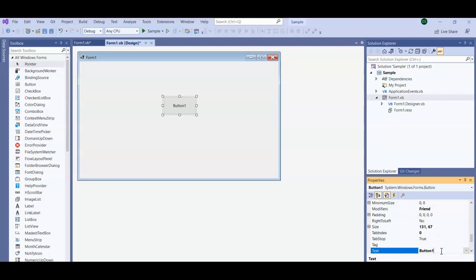You can see it says button 1. That just changes the text on the button. So that's what the text property does.